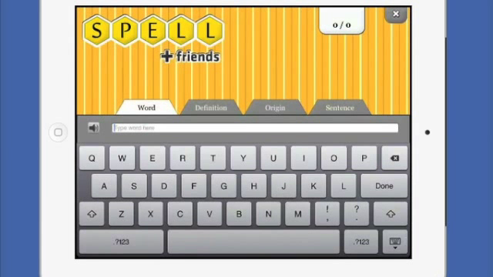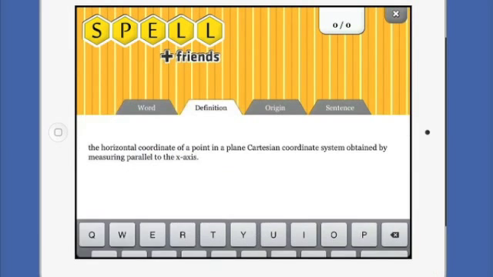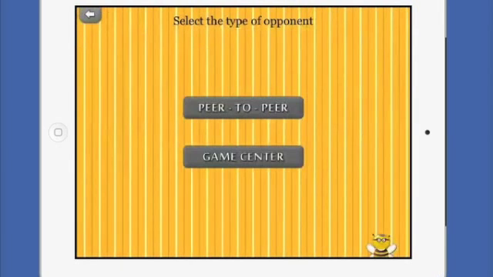And then it also tracks the progress up here. You can find the definition of the word, the origin, and used in a sentence. The other option you have is to compete against a friend, peer-to-peer or the game center. So that's another way that students can collaborate and also apply their knowledge with this app.